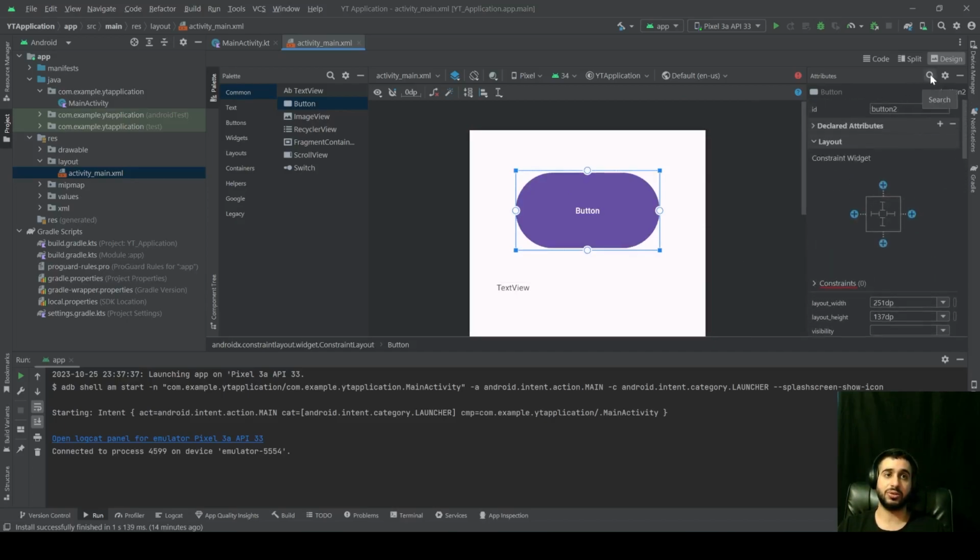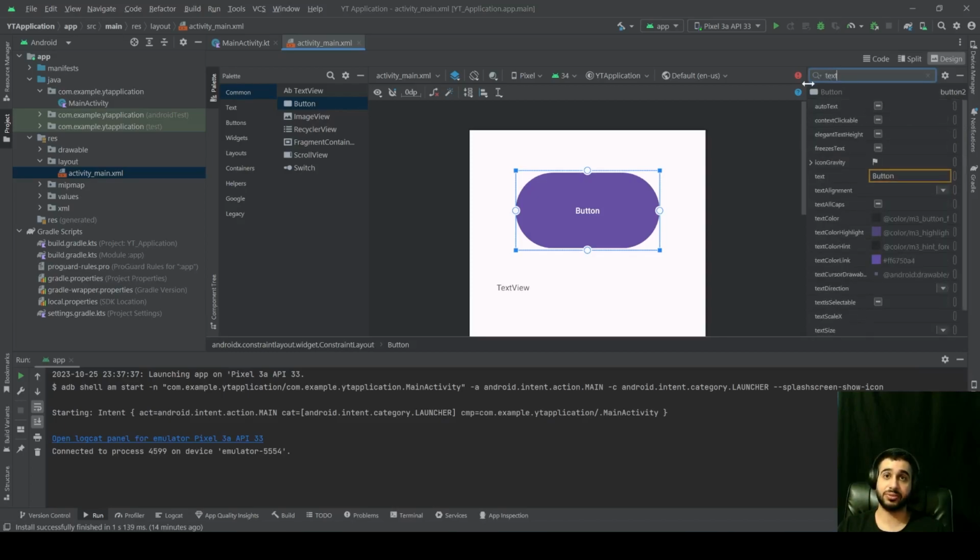Okay, click on the search view here at the top, search for text, just like that. And here you can find the text that's displayed inside this button. Okay, this is one of the attributes of this view, and we can change the text just like we need. Okay, we can change this to something like our text, and we have to click on enter, just like that, so that our change can reflect inside our button.